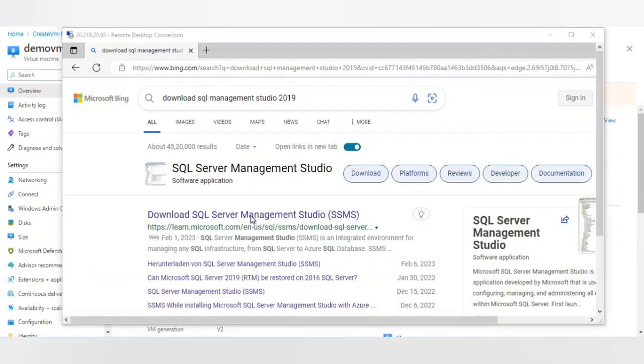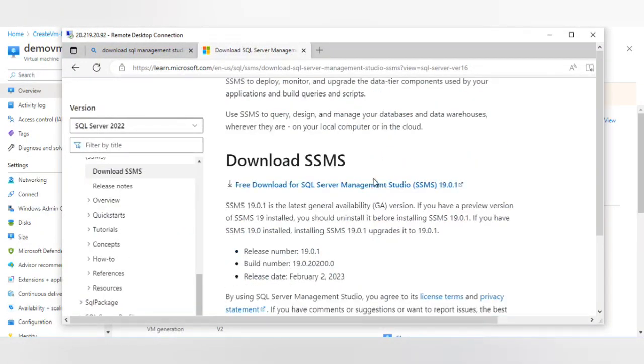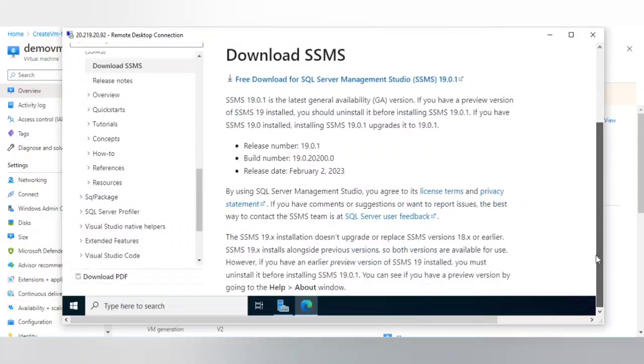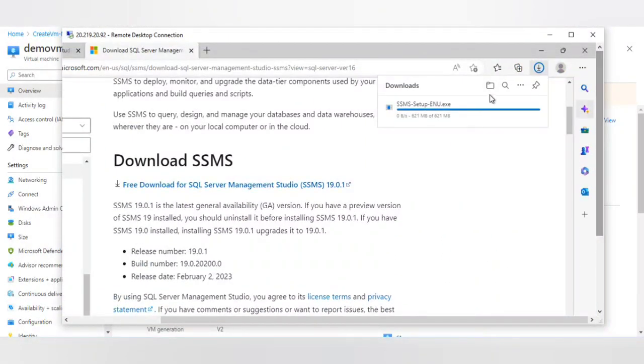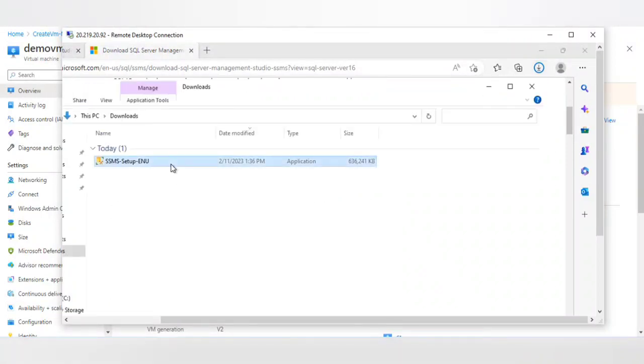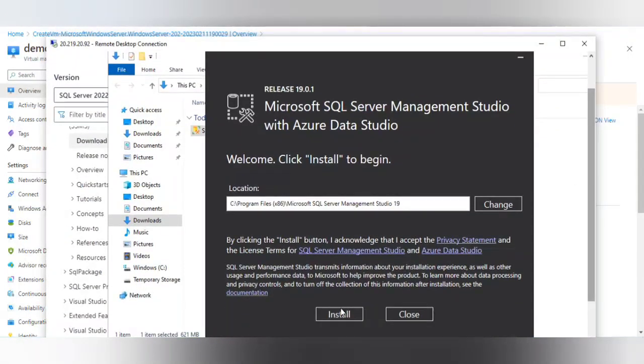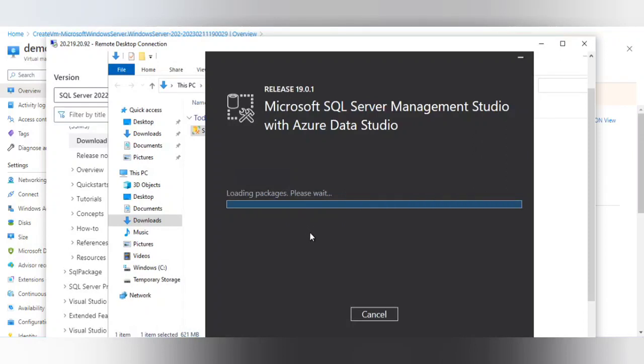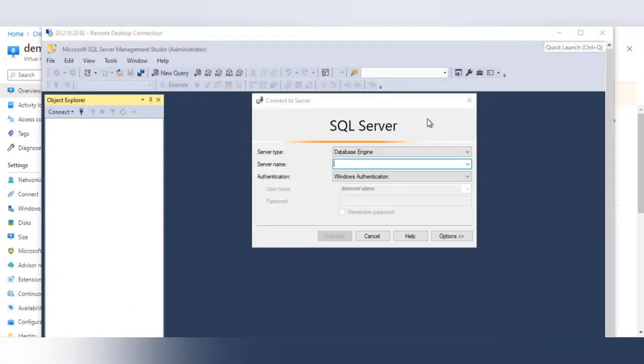So now we will download the Management Studio. This installation will take a couple of minutes, so we'll wait. Now SQL Server Management Studio is installed on this machine.